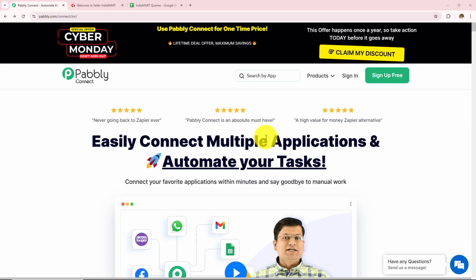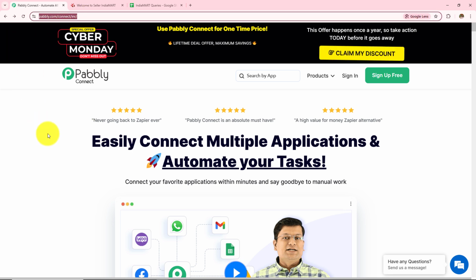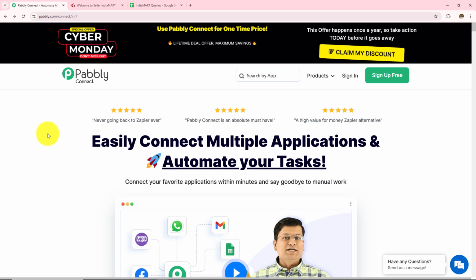For this, we are going to create automation between IndiaMART and Google Sheets with the help of Pabbly Connect. So this is the landing page of Pabbly, and you can visit this simply by typing pabbly.com/connect in your browser. Now after browsing the website, we need to sign in to a Pabbly account.